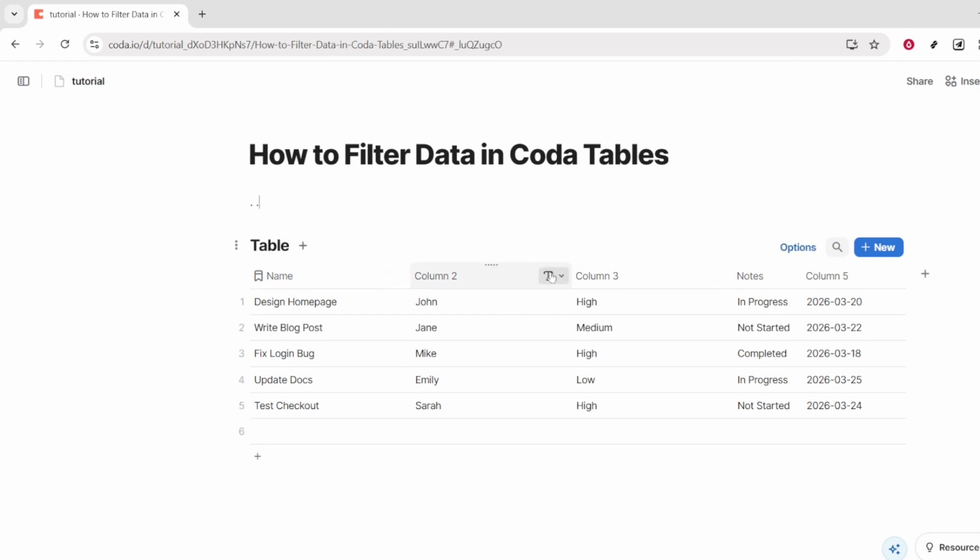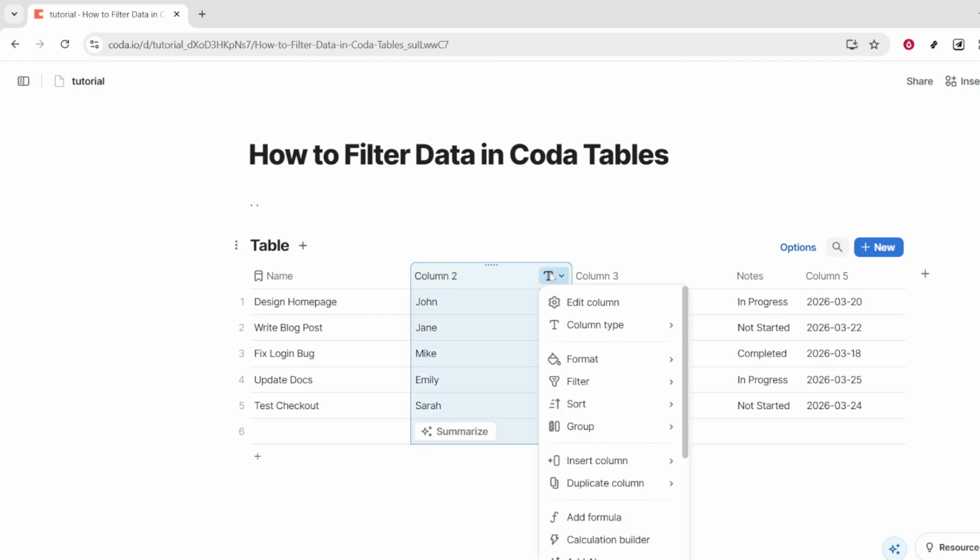Now, identify the column you want to filter. Columns are the headers at the top of your table, like priority, status, owner, or date. Hover your mouse over the column header. You'll see a small drop-down arrow appear on the right side of that header. Click that drop-down arrow to open the column menu. From the menu, click Filter. This opens the filtering options for that column.